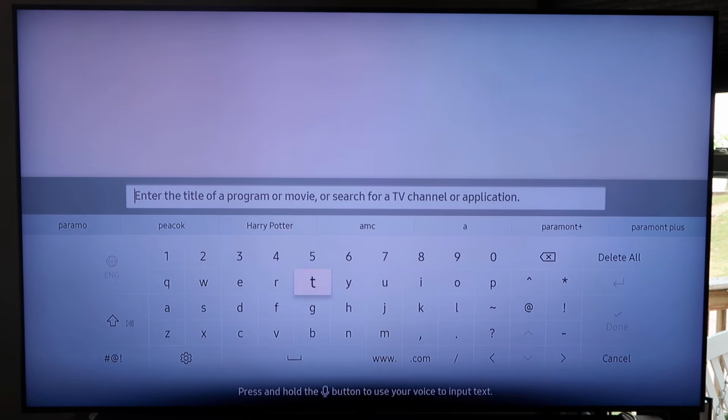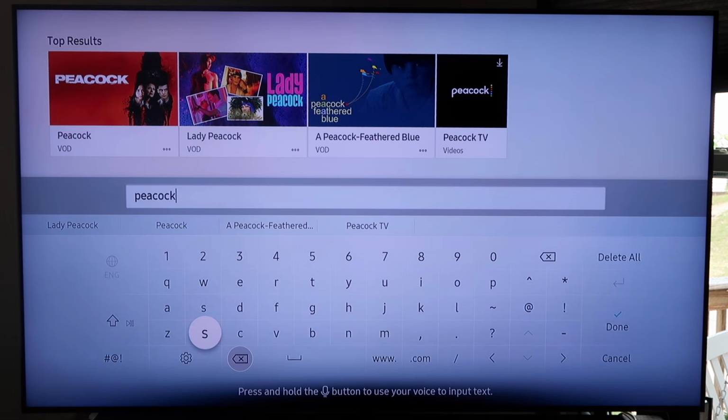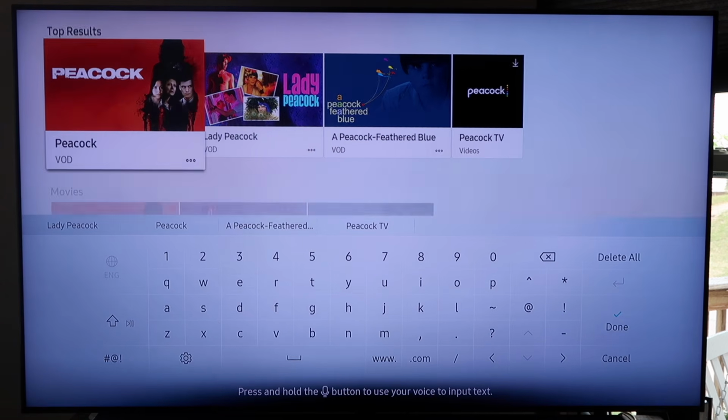Alright, next you're going to want to type in the word Peacock. Okay, right there, if you look at the top there, Peacock TV is all the way to the right under the apps, and just click up.